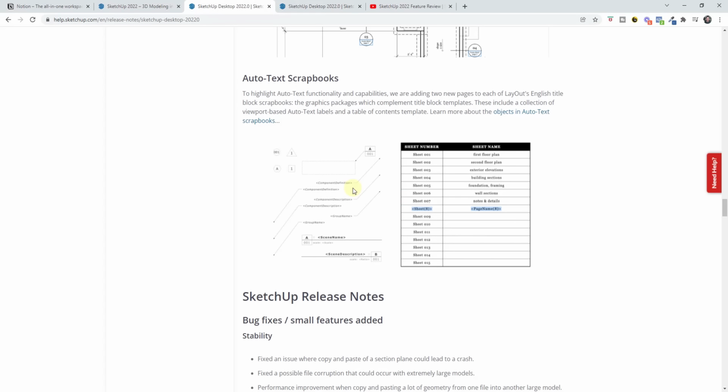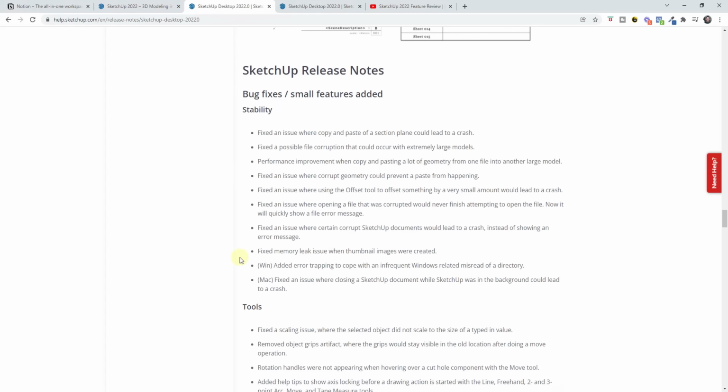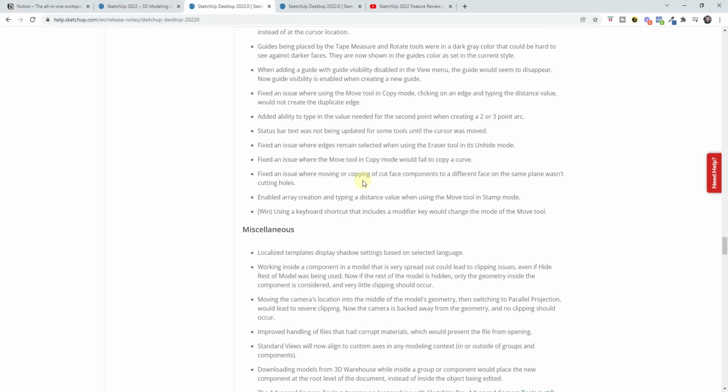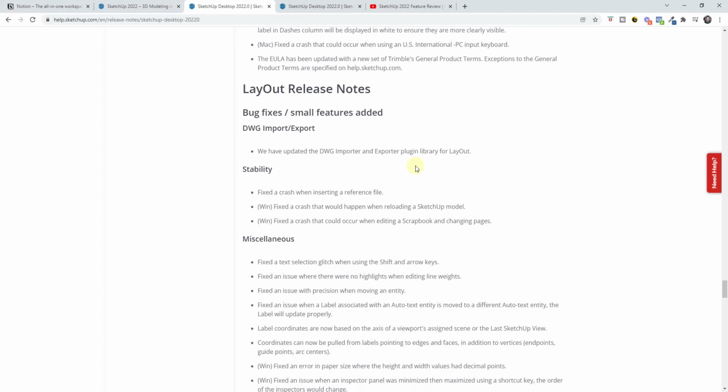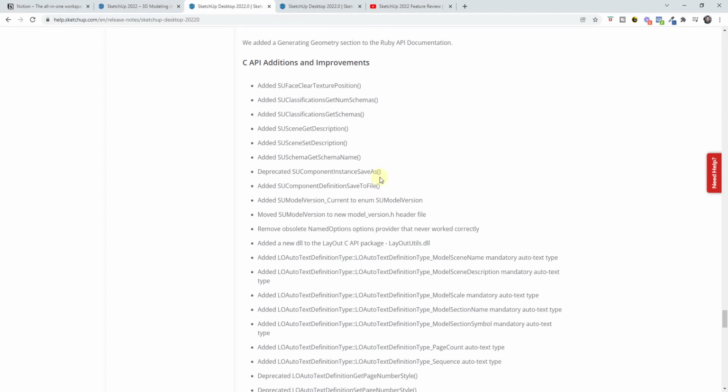They've also added a couple AutoText scrapbooks. My understanding of these is they are designed to just show you what the AutoText can do. So these are like an example scrapbook to highlight the AutoText functionality. You can drag those scrapbooks into your layout scenes. We've talked about scrapbooks in the past. You can use those inside your scenes or just use them to reverse engineer the way everything's working. Down below, they've also got a number of different bug fixes and other things like that. You can read through this entire list yourself, but we've definitely got those down below as well.